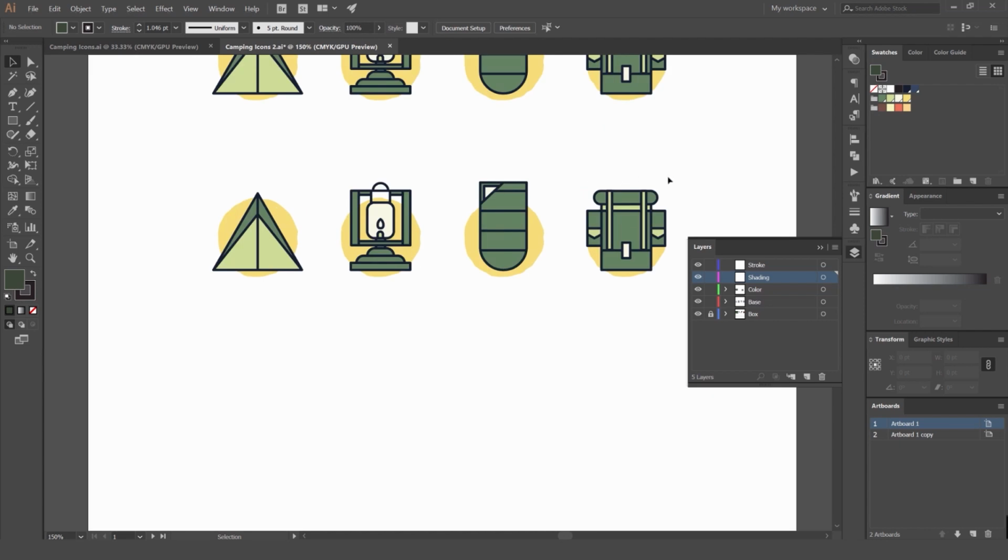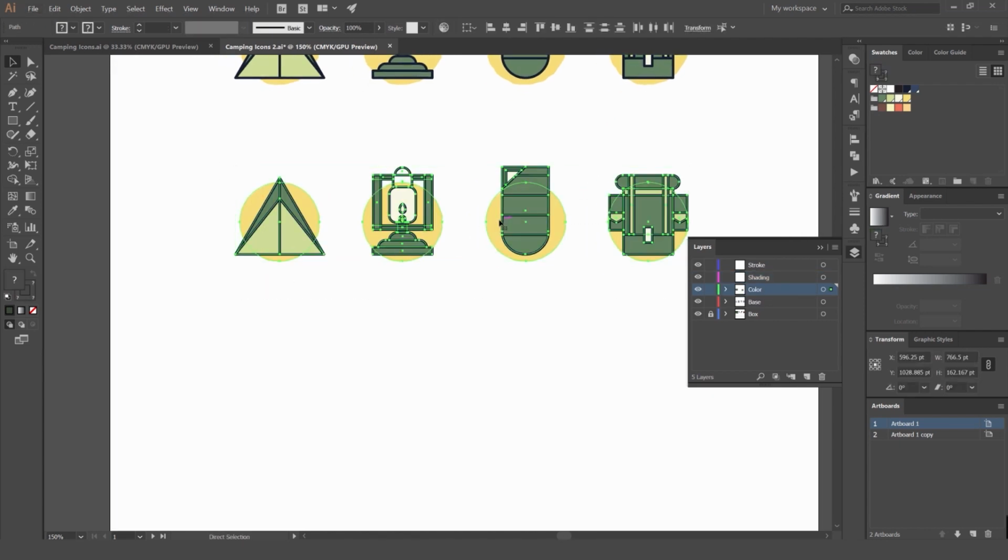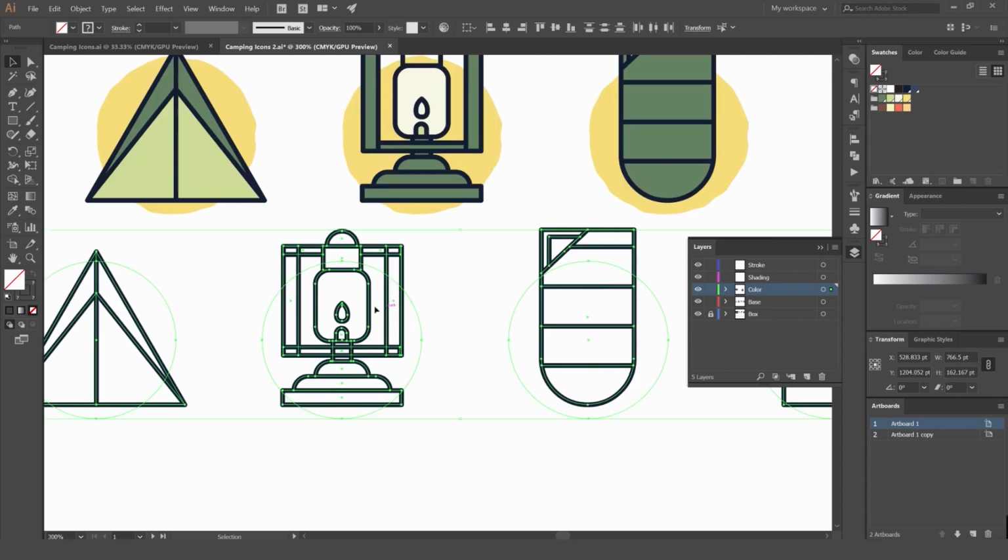So what I'm going to do, I'm going to select these 4 icons and I'm going to press Ctrl C, Ctrl F. It's going to make a copy and paste it on top. As you can see there, it's just made a copy like that. And what I'm going to do to this is go to my left panel here and click this button here, or you can press / and it's going to get rid of the fill. So now if I drag this out, you can see it's only the stroke.